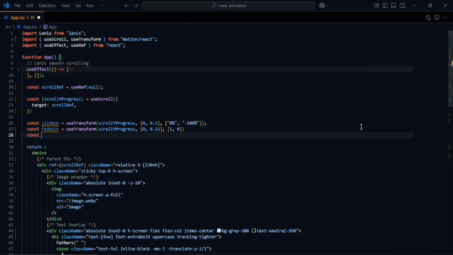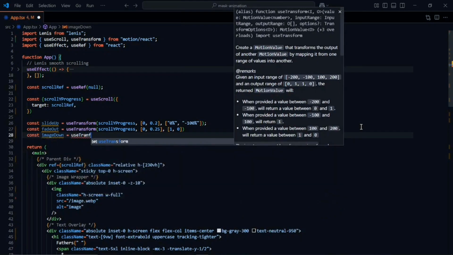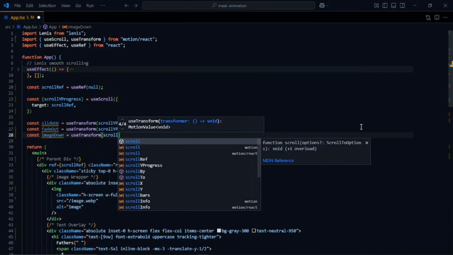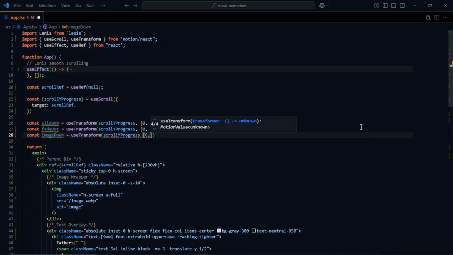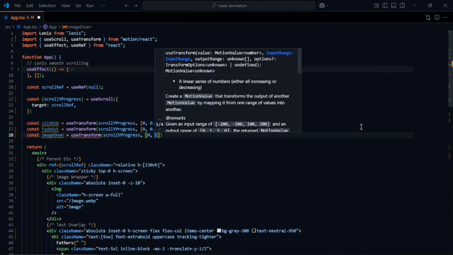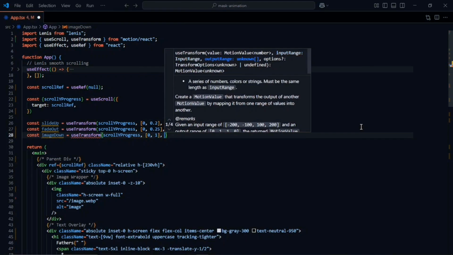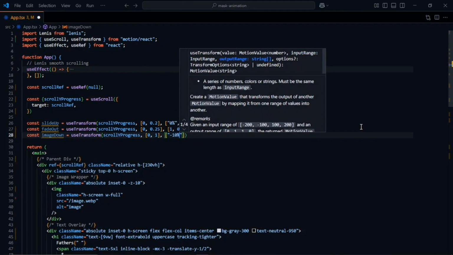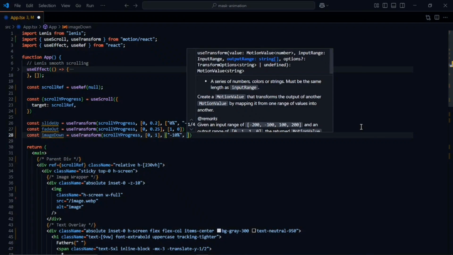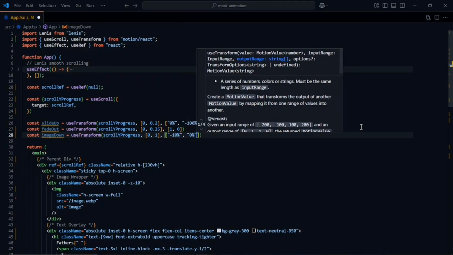And the last for the image, I'll just name this image down. Again, use transform hook. Pass in the scroll by progress. And for this one, the values will be 0 to 1, because I want the animation to be carried out throughout the scroll. And what I want is the image going from a position of minus 10% to a rest position of 0%.